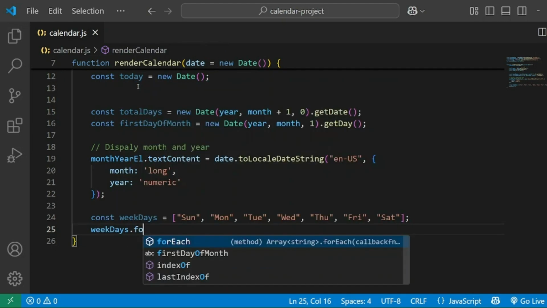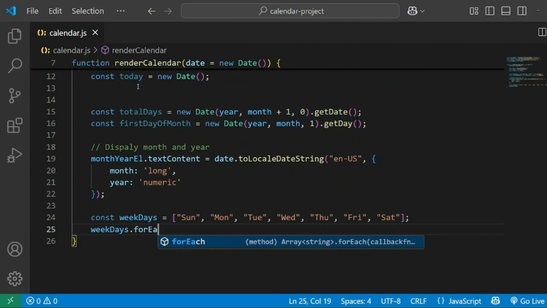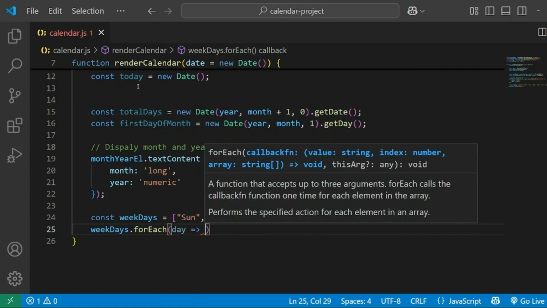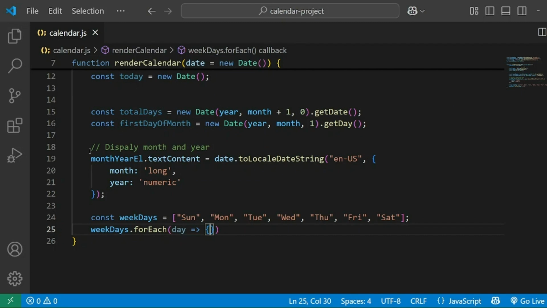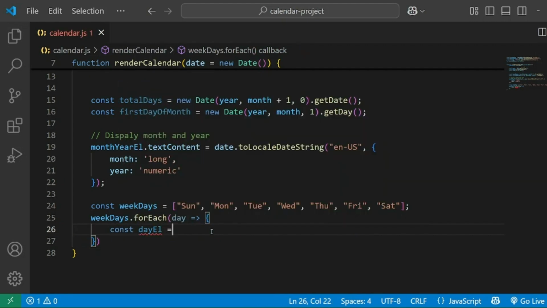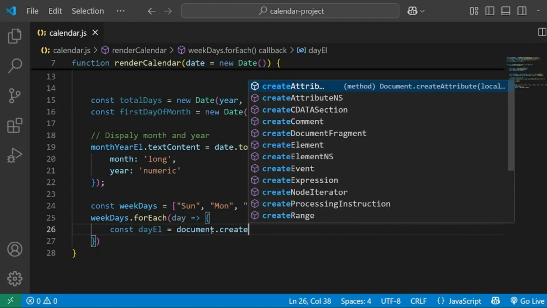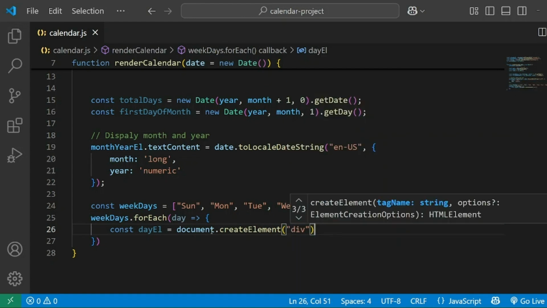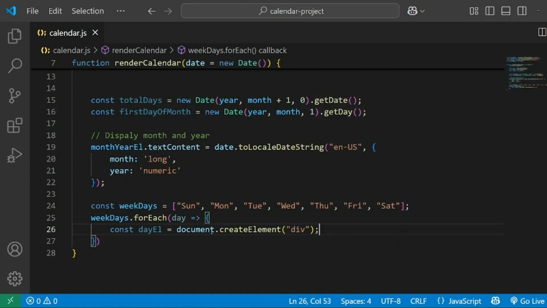So weekdays.forEach, and pass in day. It takes a parameter day, and then we will do an arrow function. This is a shorthand, a short version for functions, called an arrow function. Then specify a constant dayElement equals document.createElement. For each day we will create an element which is a div, so we will create a div element for every single day.